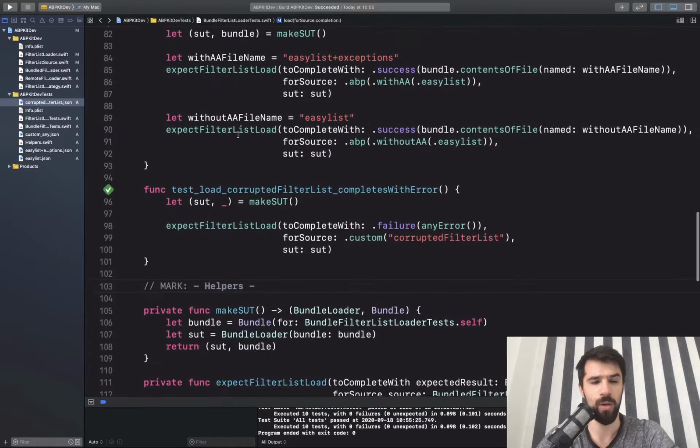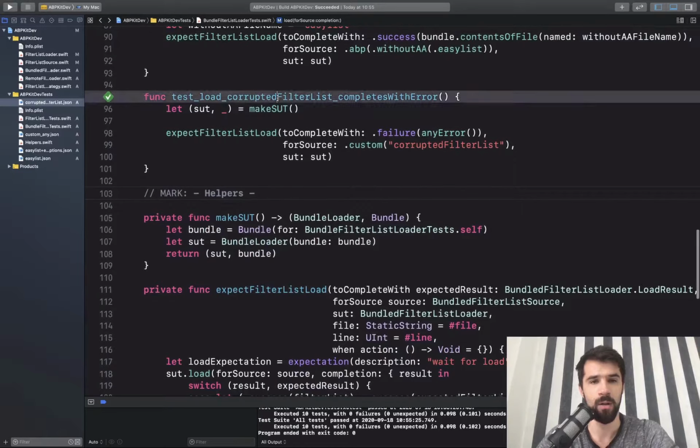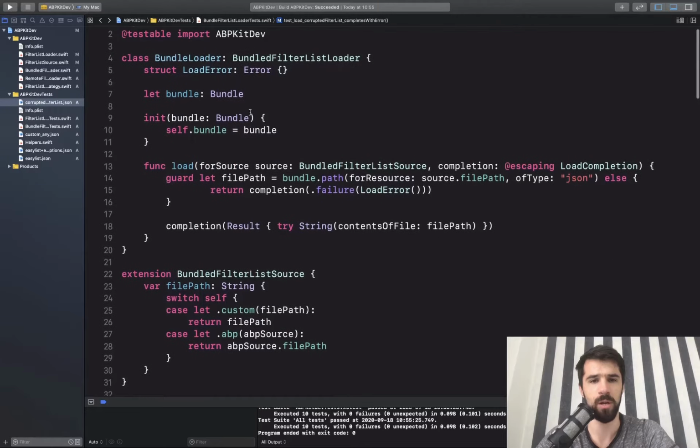So good, we have also implemented this case if we have some corrupted file, and we are good with this.